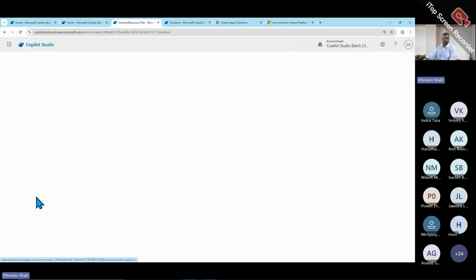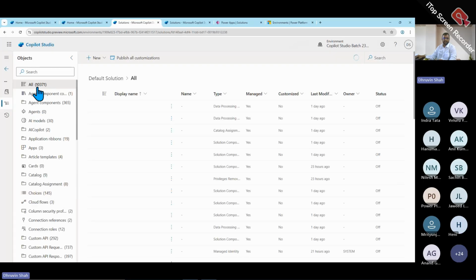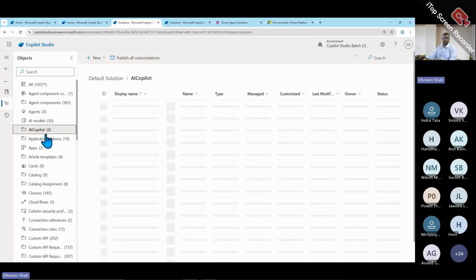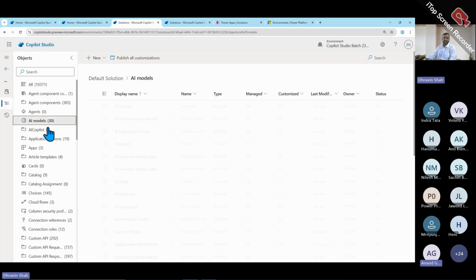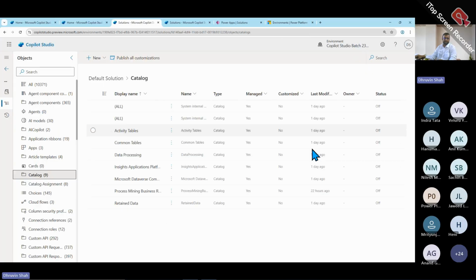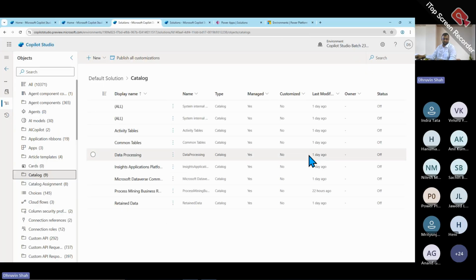Yeah, this is the one default solution. So there are like 10,000 files here. Some of the AI Copilot models are there. It's like when you set up your computer, your Windows 11 requires so many frameworks behind the scenes to support your system. Same way, in order for this Power Platform environment to work smoothly, Microsoft also required so many files to be deployed into this environment.